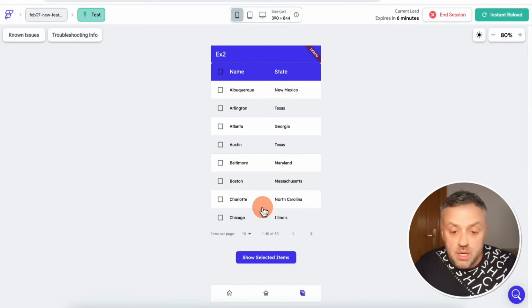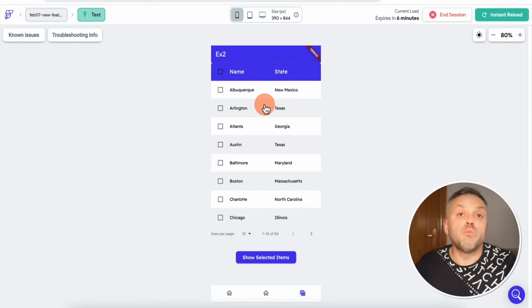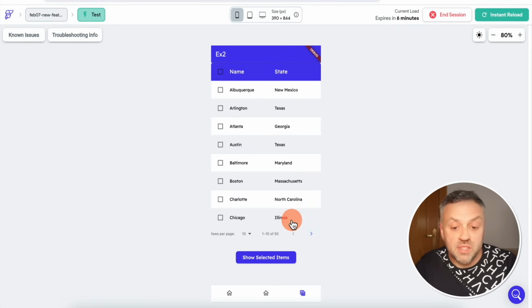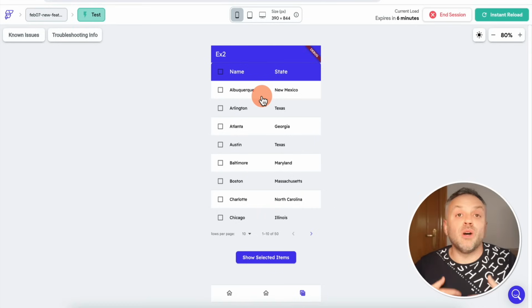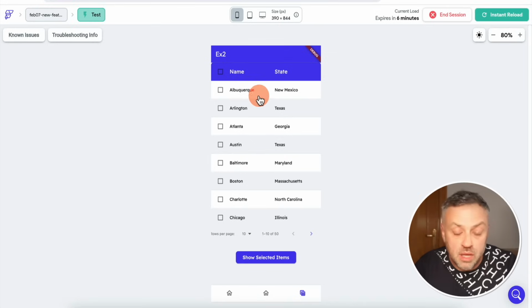Now, the second amazing feature that I want to show you are the upgrades to the data table widget. Here we have another page with this data table, fed from a Supabase database. Here I have a list of cities as well as the list of states that these cities are in. We have a list of 50 cities, and this new data table gives you a ton of extra functionality.